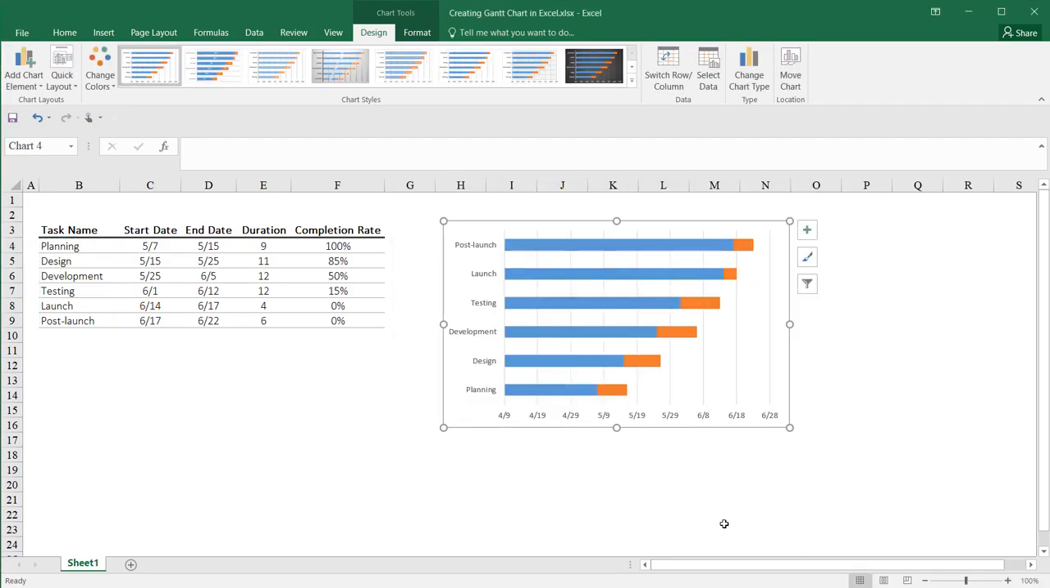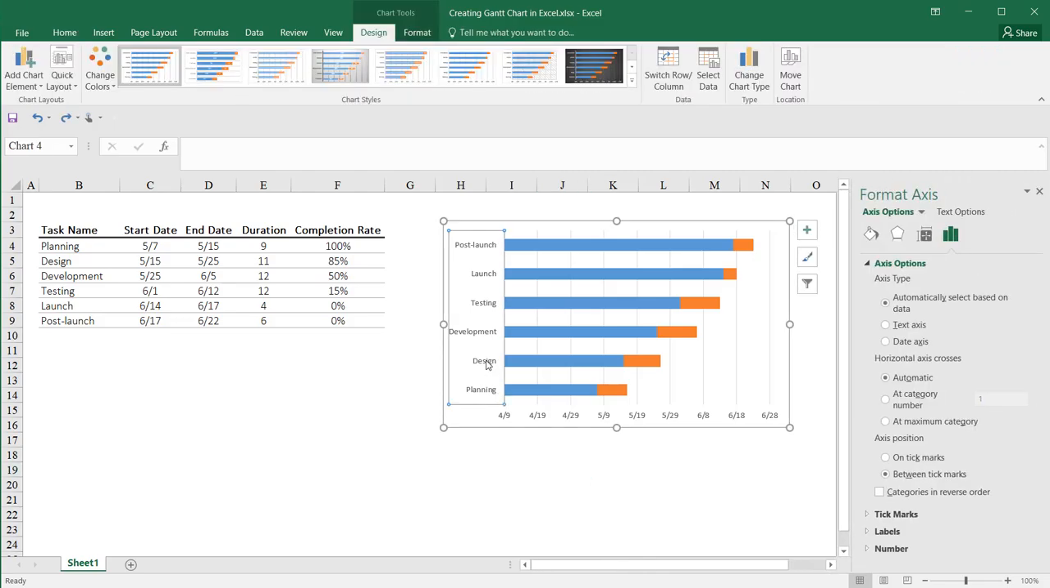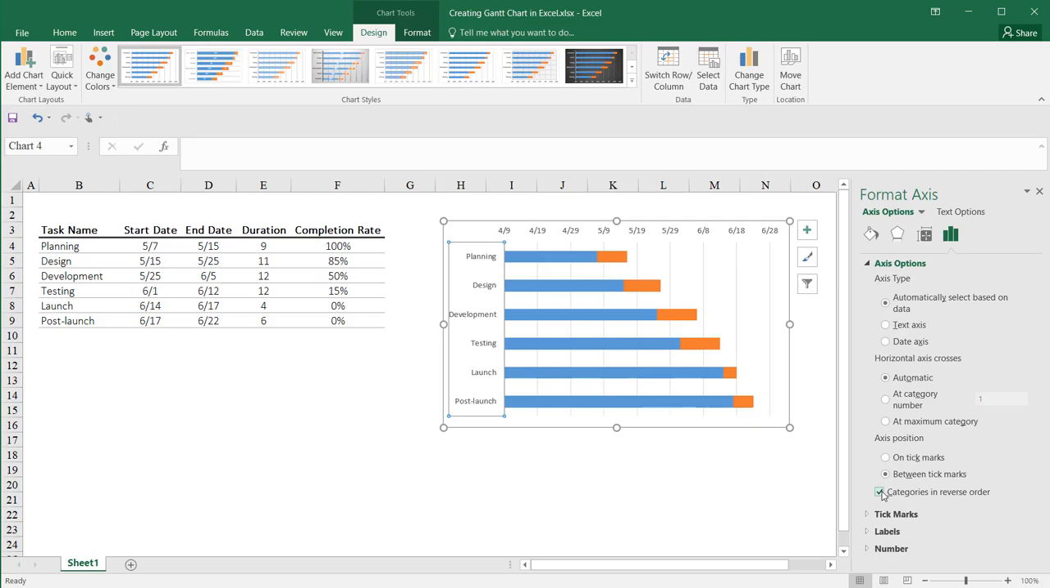We now have a chart that contains all the key information, but we're not done yet. This chart has quite a few issues. First, we need to reverse the order of the tasks so that the task with the earliest start date can appear on top. Double-click on the list of task names next to the category axis. This will open the Format Axis pane. Under the Axis Options group, tick the checkbox for categories in reverse order.